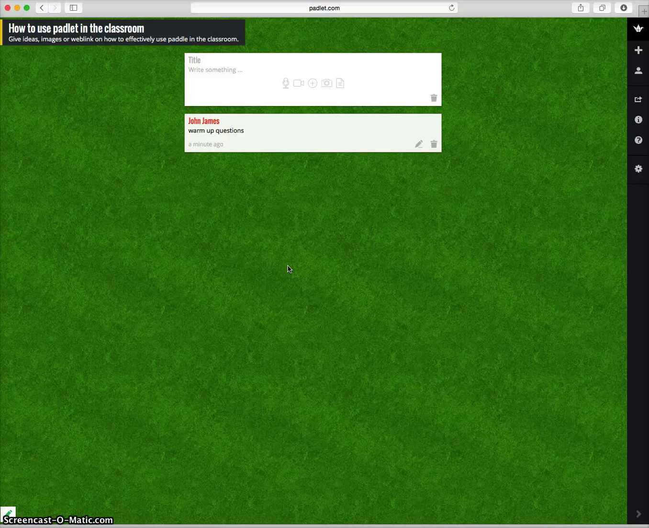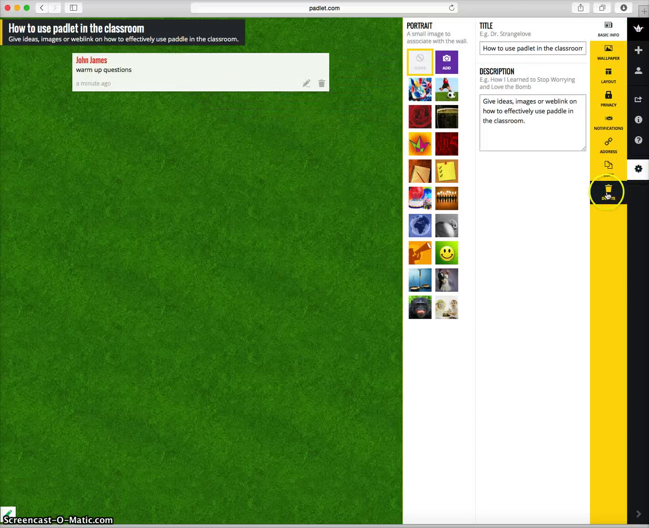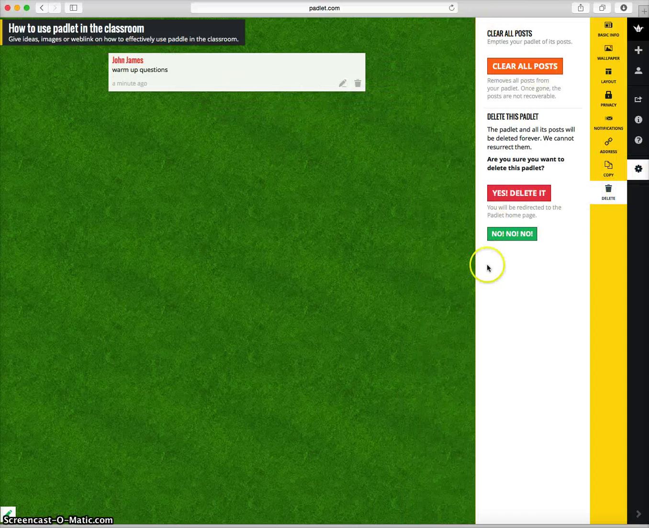So the last thing I want to show you is how to clear your Padlet. So let's say it's the new school year, or it's a different class period, you want to use the same Padlet, but you don't necessarily need to keep the information that's on there. So what you're going to do is you're going to go back to your modified Padlet and hit delete, and you've got a couple options.